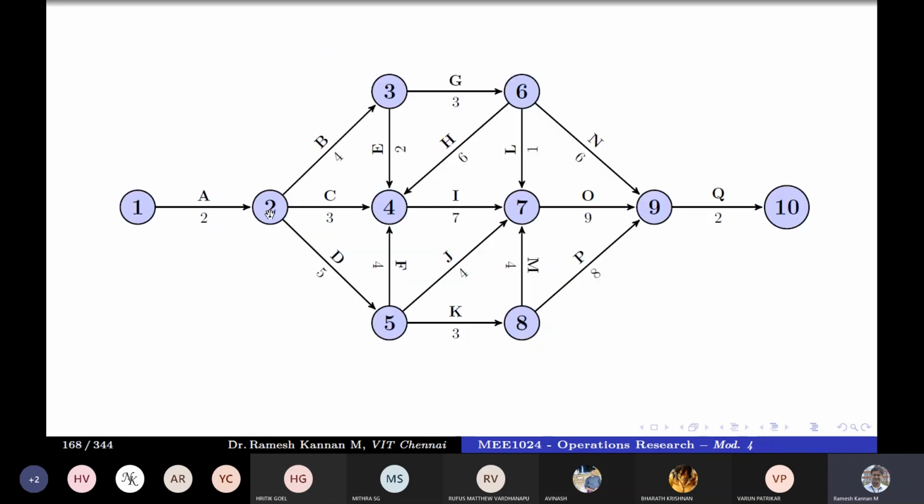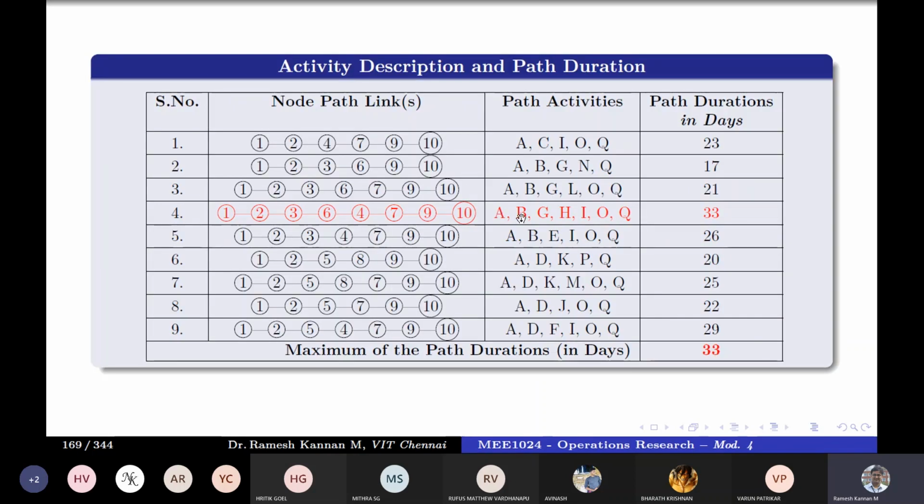Say from 1 to 2, 2 to 3, 3 to 6, 6 to 4, 4 to 7, 7 to 9, 9 to 10 is 33. So this is a critical path. And all the activities that are in the critical path are called critical activities. That's why they are called critical activities.